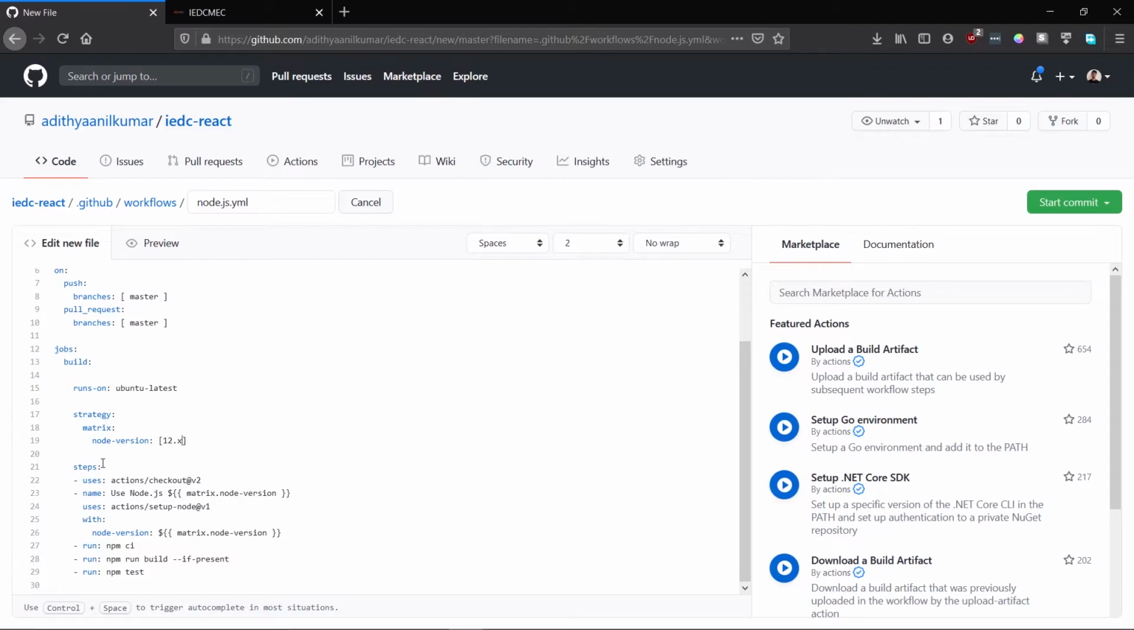So this GitHub Action uses another action called checkout version 2. That's a boilerplate action for Node.js. We name that action Node.js so we can see it later on. It also uses another action called setup-node at version 1, which is basically to initialize Node.js on the virtual machine. And it has a node version of matrix.node-version, that is this version, 12.x.